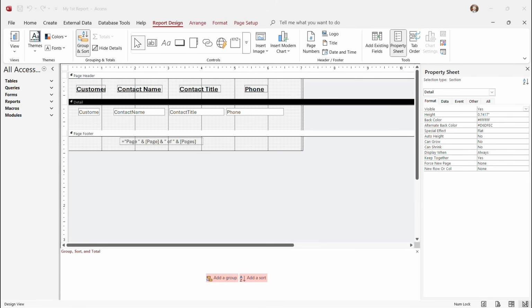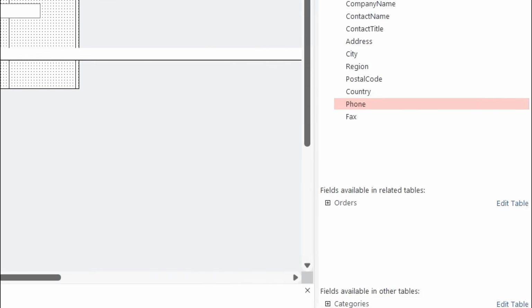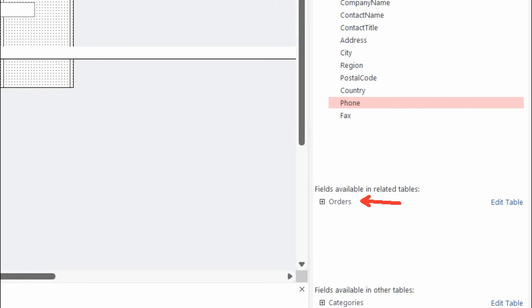All right, now that we have an awesome looking report, we're going to add a little bit more data to it. So we're going to connect data from a different table that is connected to the data that's in this table being fed into this report. So the first thing we'll do is go over to the fields, existing fields, and you'll see right underneath, you'll see fields that are available in related tables.